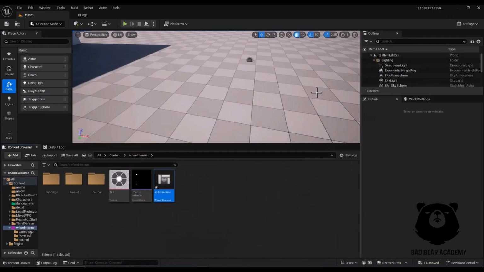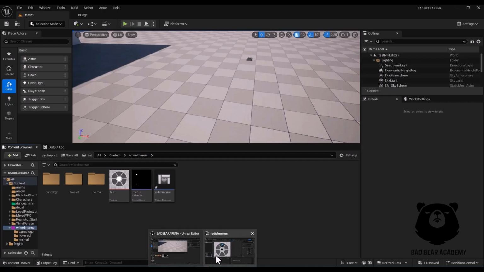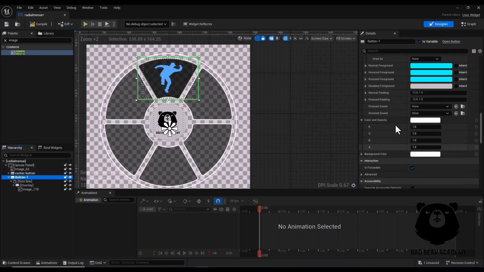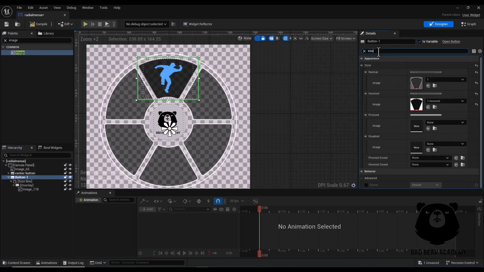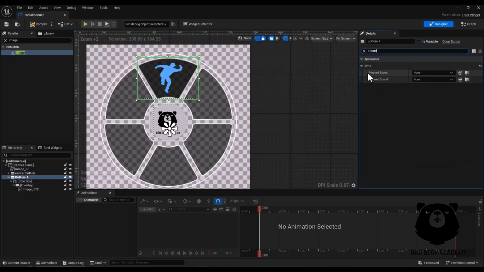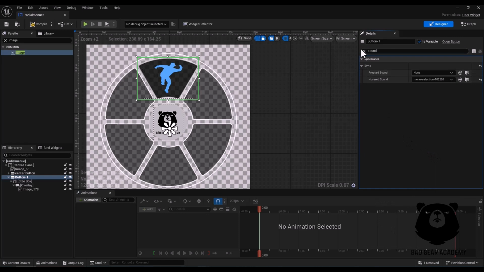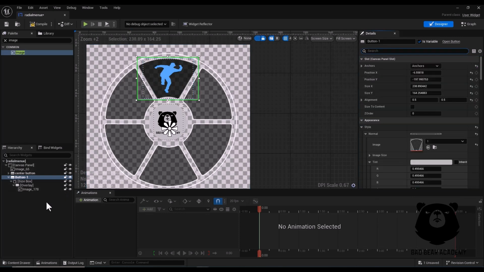I also use this menu selection sound effect for this tutorial, and here I choose my button and I search for sound. Here I have a pressed sound and hovered sound. For hovered sound I choose my menu selection sound effect. I choose it here, and I think I'm done with button one.